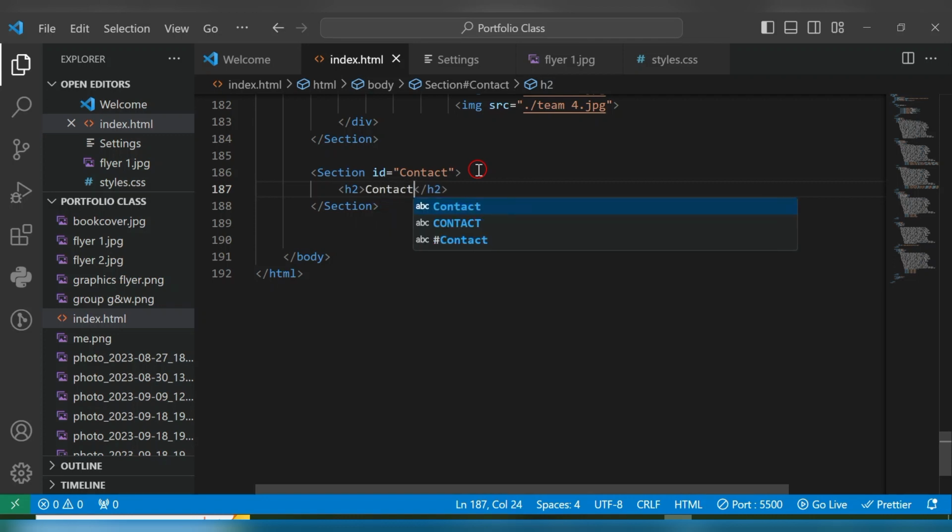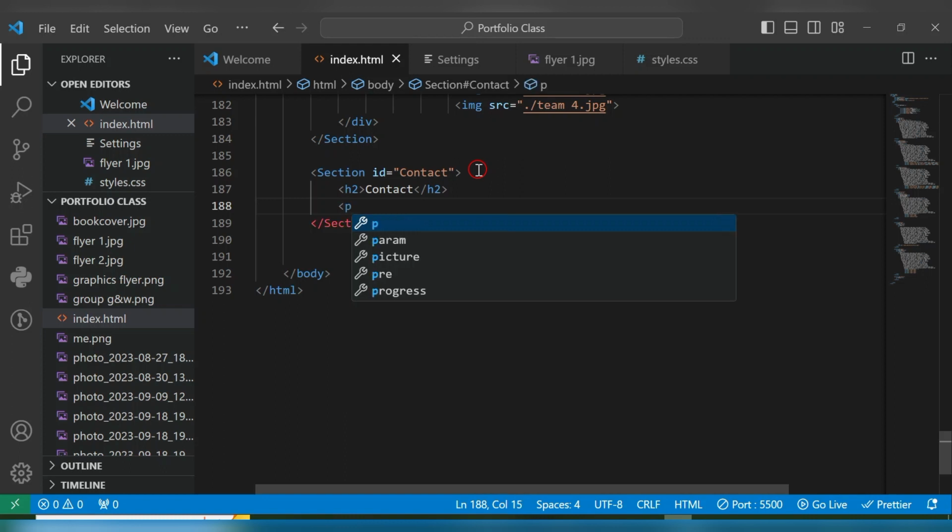That's the one that will display on our browser. Then after our H2, we create a paragraph. That means it should move to the next line. So what should your contact contain? It should include my email address.